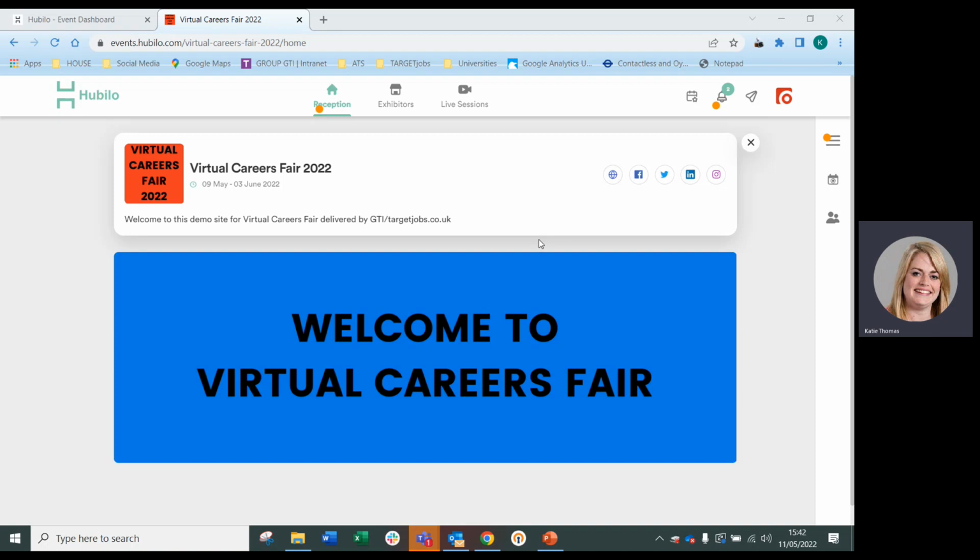In the same way that students can search through the different exhibitor stands, you are able to search through the attendees and their profiles, approach them and chat to them as well. There are a couple of different ways that this can happen.